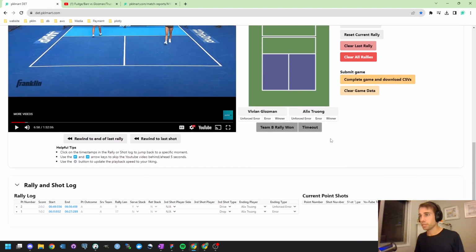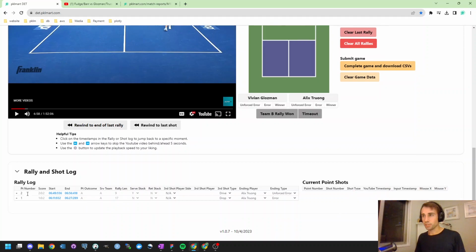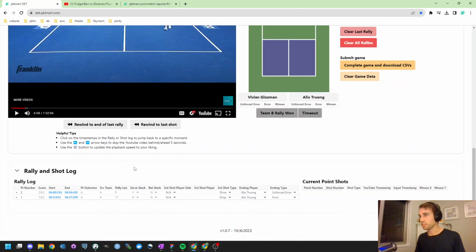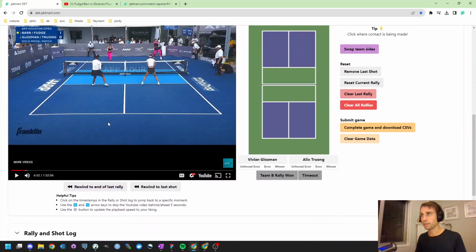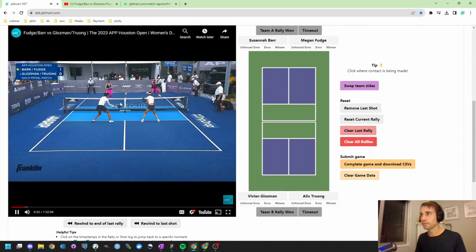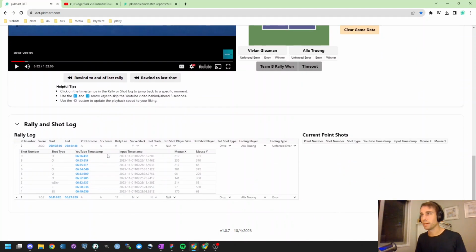One thing I mentioned earlier is that you can actually update some information after you have logged a rally. So here is the rally and shot log information. You can expand the rally log to check all the different shots. If you want to go back to the third shot drive, you can simply click here. Was that a third shot drive? Yeah, it looked like one. Great.